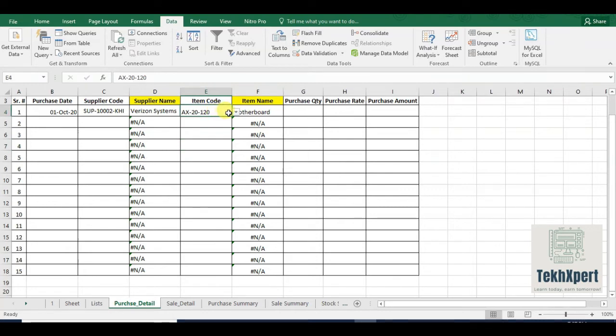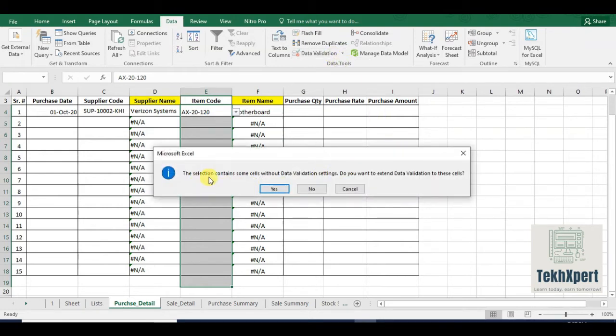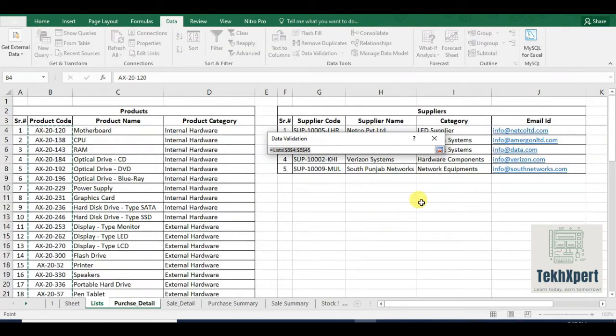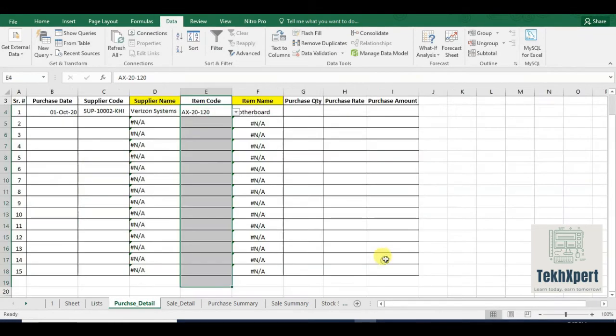I have just applied the data list here, not here, because I did not select it. So I will select data validation again. The selection contains some cells without data validation settings. Do you want to extend? Yes, I want to extend, and the selection is already made, and this is OK. Now we can see that data is retrieving.